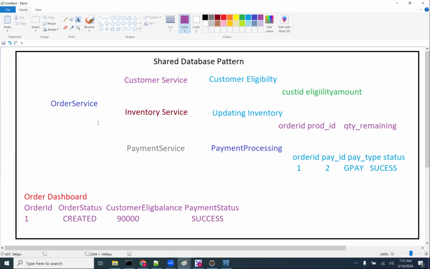Okay. I will create the schema, the order microservice schema. Some of the elements of customer service, some of the elements of inventory service, some of the elements of payment service, I'll keep in the order service itself. Some means what? Whatever my dashboard is showing me here.